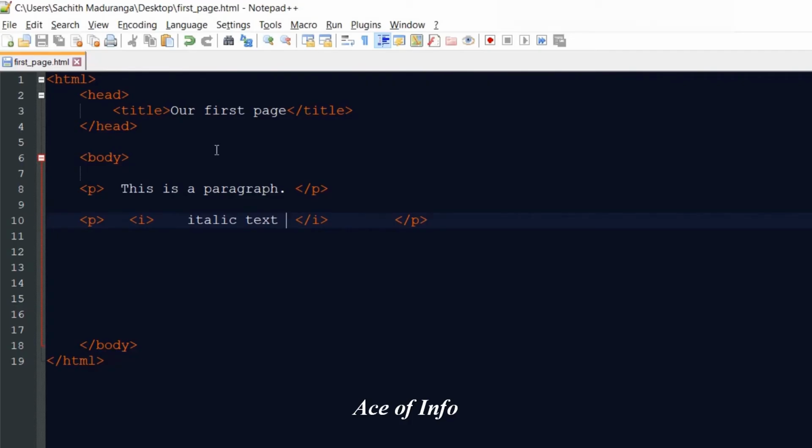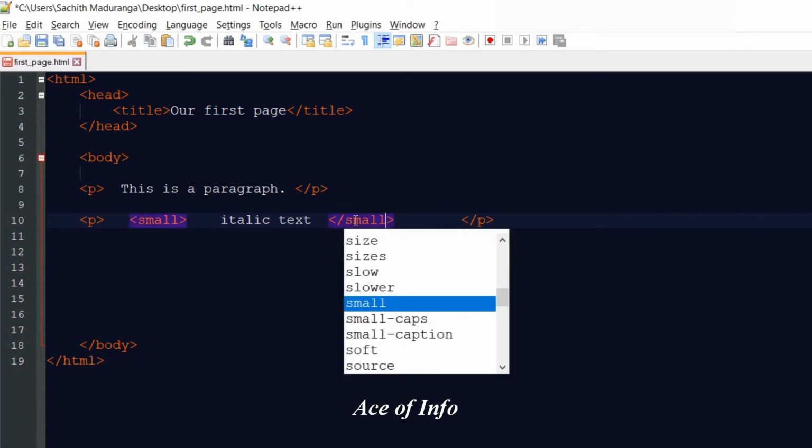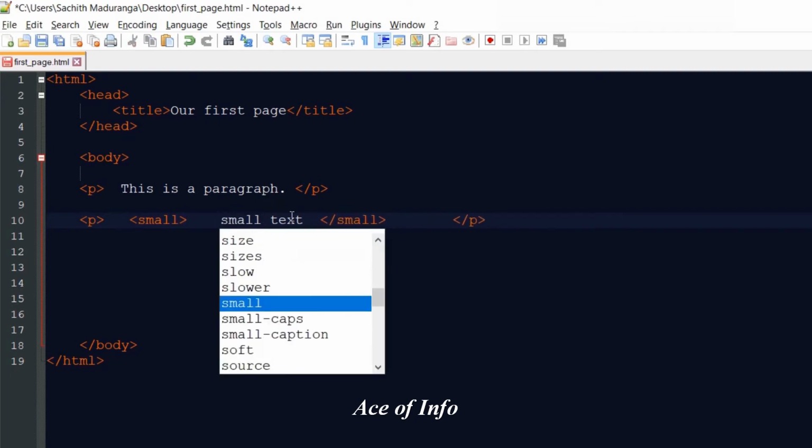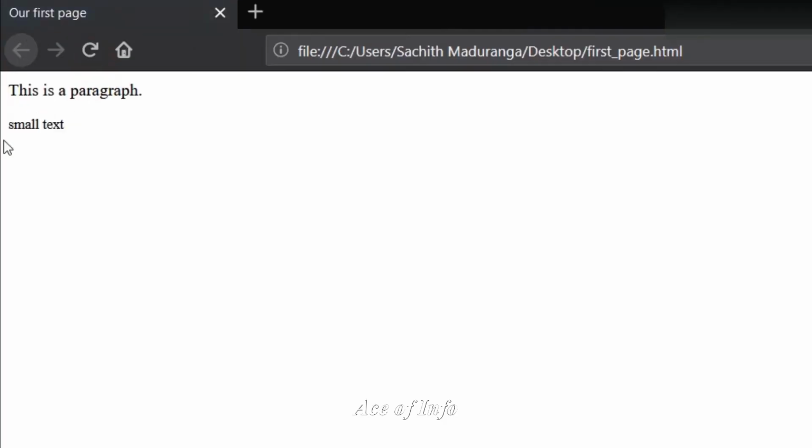And then if you need to have a small text, there was big and there's also small. When you use small, the text size is a little bit smaller than normal. And see, this is the normal regular text and this is small. The size of the font is a little bit small.